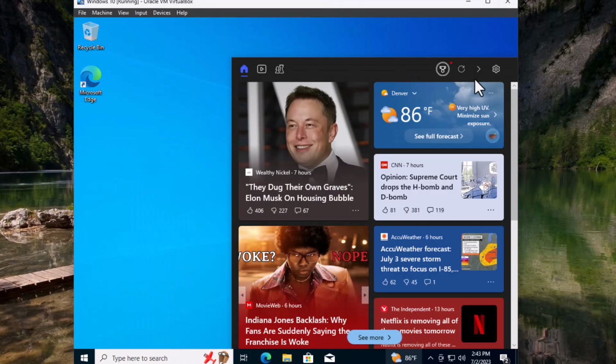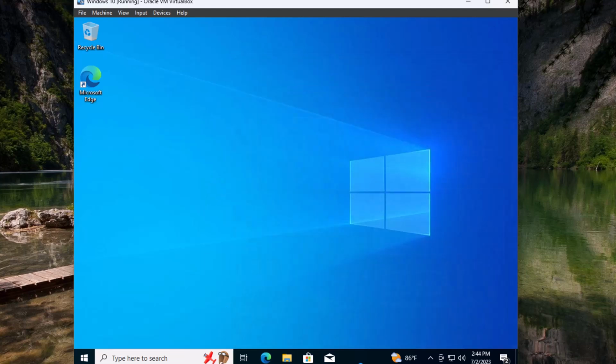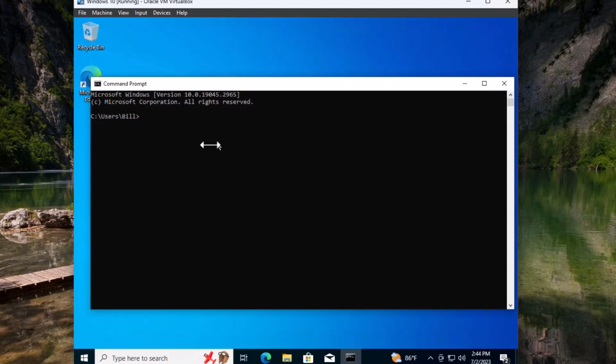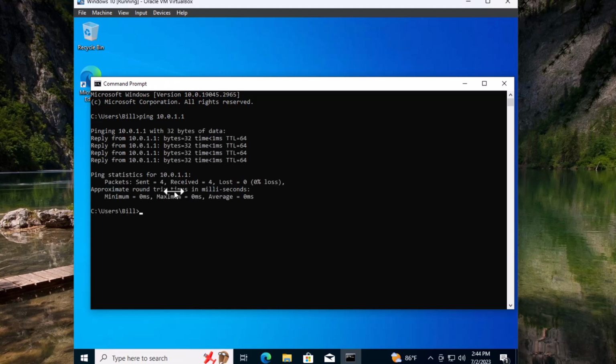So now if I minimize this, I can come back here and float that back in. And I look down here and I see that I do have a connection. I can grab a command prompt. So I type in CMD and hit Enter. And I don't really care about that right now. And I'm going to ping the router. Ping 10.0.1.1. Let's see if we get a response back from it. Sure enough, very good. That all looks good.